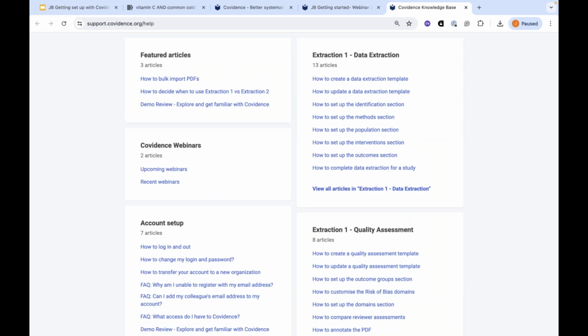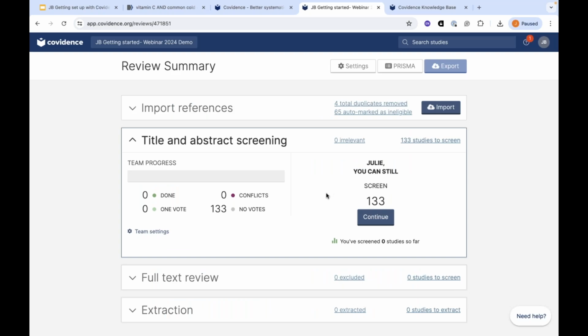Just got a few more questions coming in. Does the duplicate removal process keep track of all the sources of the reference? So no, the sources of individual references is not recorded. So we know how many references were imported from each source, but we don't track which individual reference came from which source. So that information is not available.